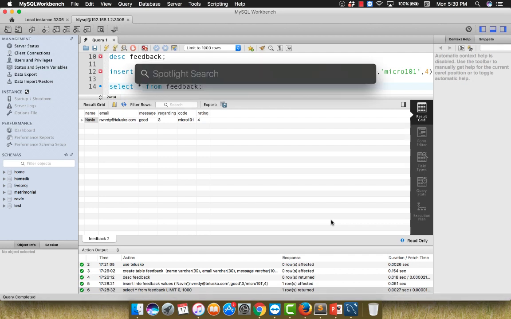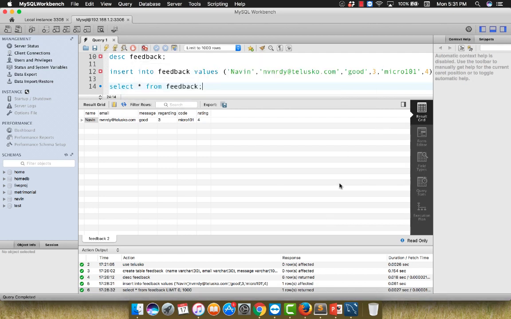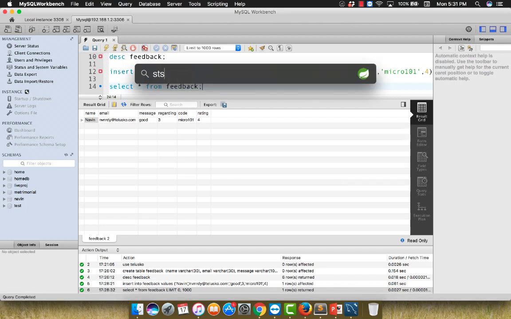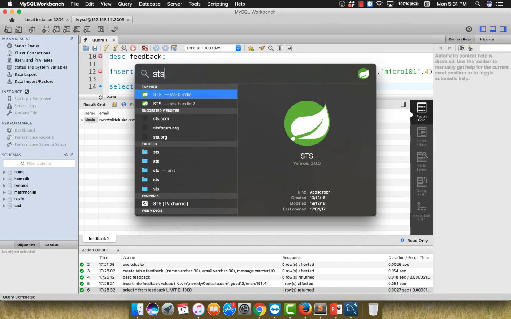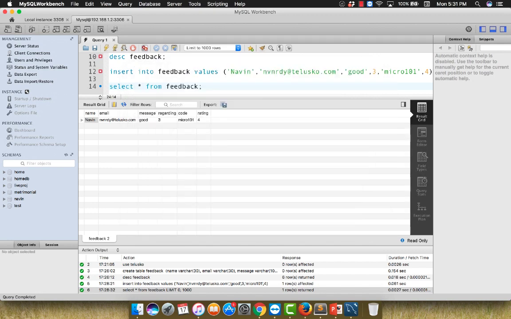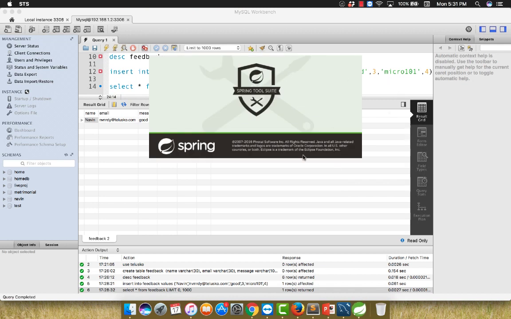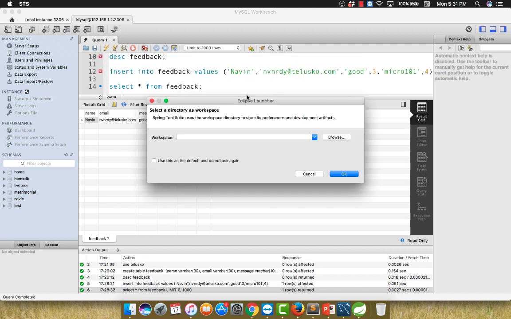For Spring MVC, again, we can use Eclipse here. But to go with Spring MVC, I will be using a special software called STS. STS stands for Spring Tool Suite. If I open that, you can see it stands for Spring Tool Suite, and this is basically used for Spring projects. It is getting open, let's wait for some time. Okay, this is our software.